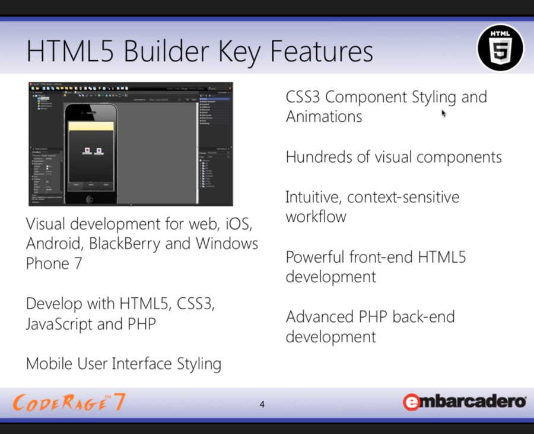We'll be doing a kind of hands-on session on how to create both client-side mobile applications and then also client-side mobile applications that connect up to a PHP backend and a database as well.